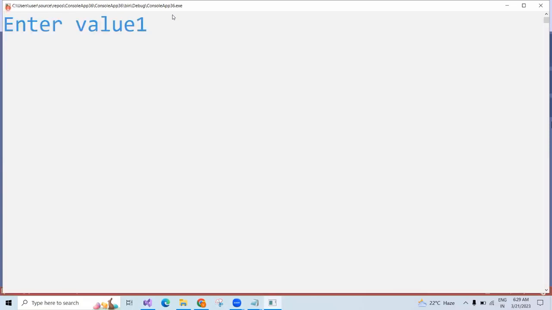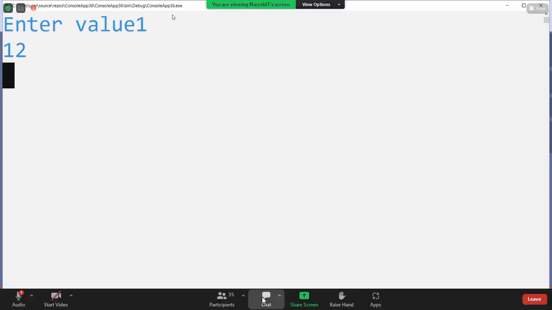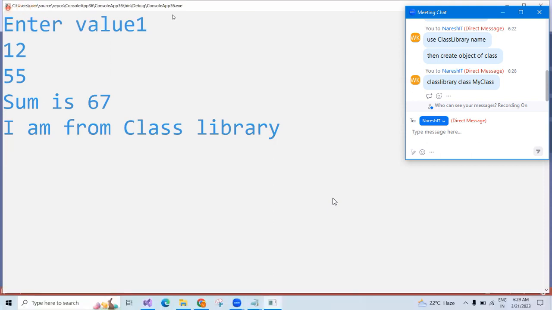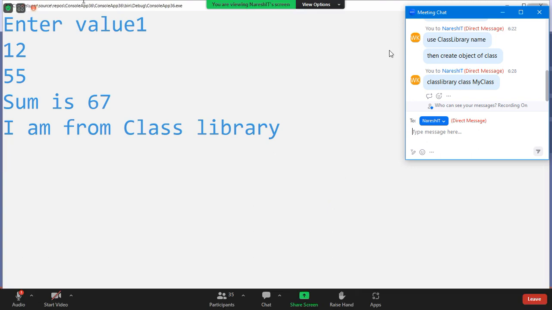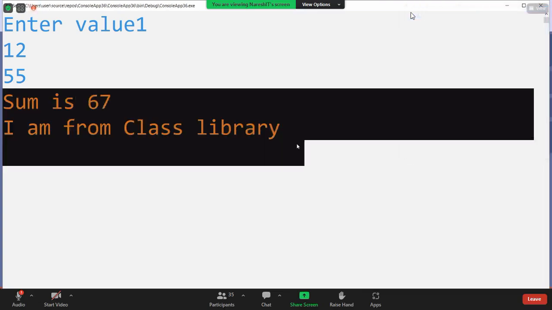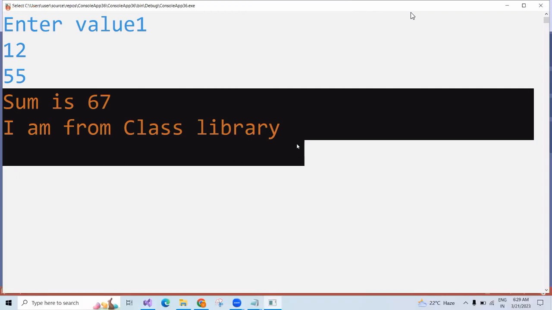Some people may get a doubt like, sir, can we keep only one method there, or can we keep a few more methods? Yes, we can keep n number of methods and we can call them. So see, we got it. So that's it. Any questions?